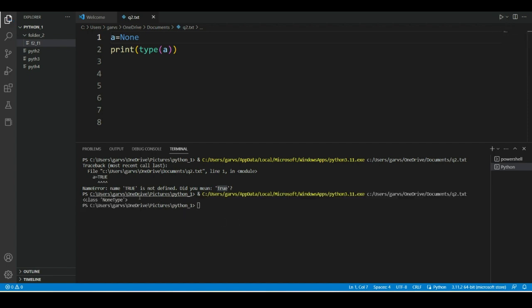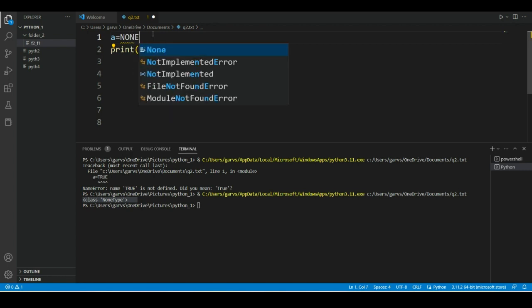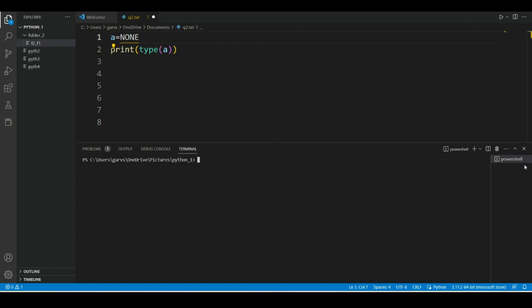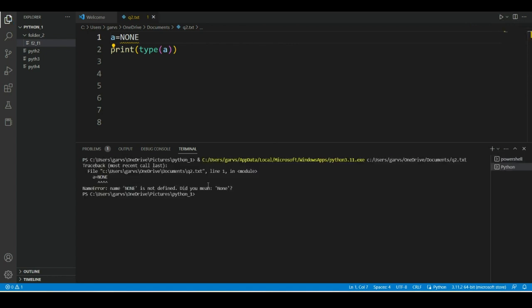Let us run this code. I got the class NoneType. And again, if I write none in small letters, then Python will again give us the error. Yeah, this is the error that we got: name 'none' is not defined. Did we mean None, with capital N and others in small letters?